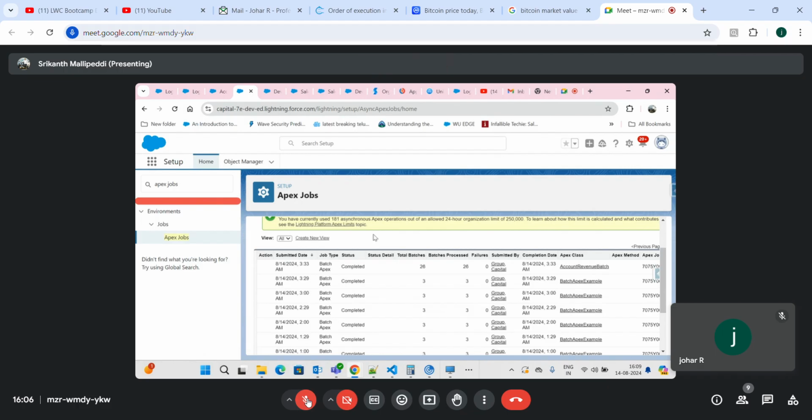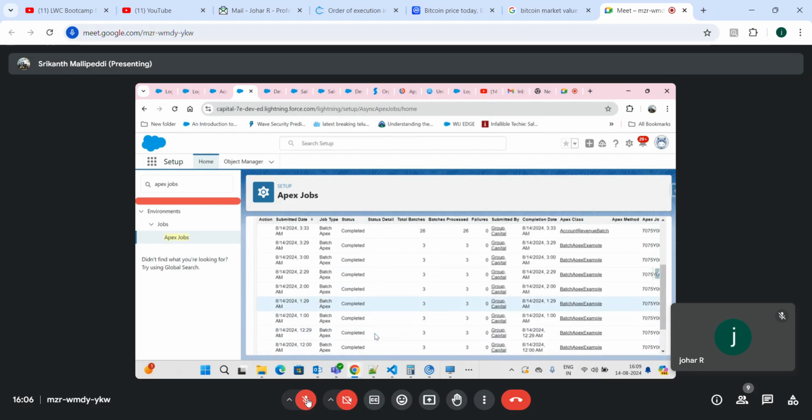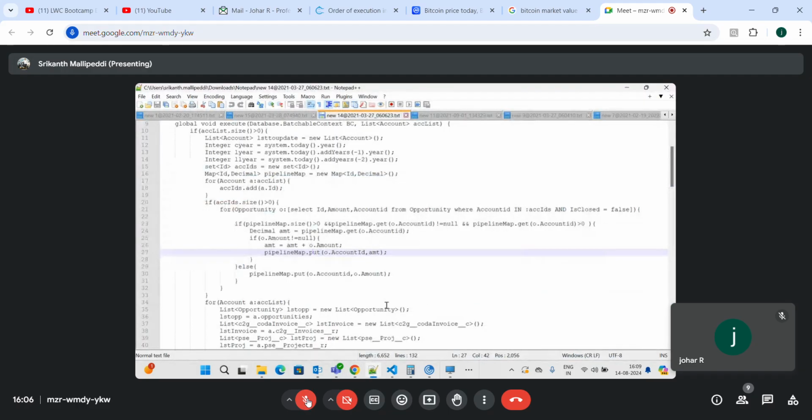Okay. If you're aware of batch Apex, then you should know that batch Apex never executes by default. It should be invoked manually, or it should be invoked by some other process.